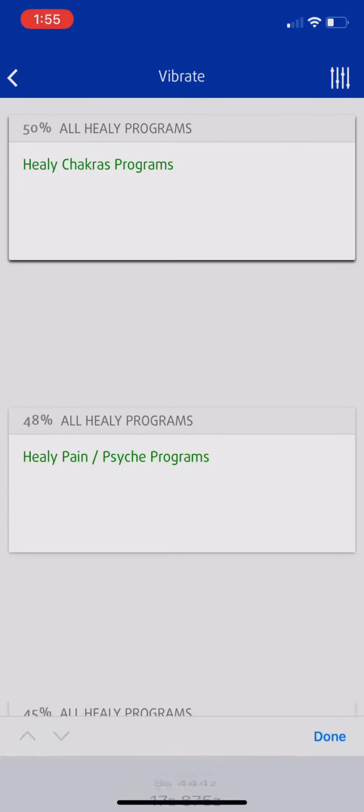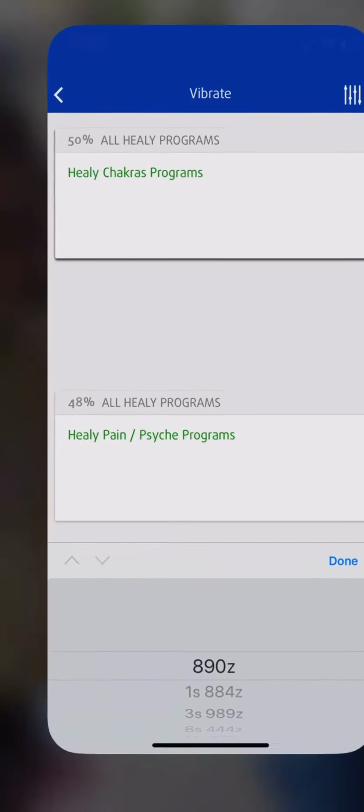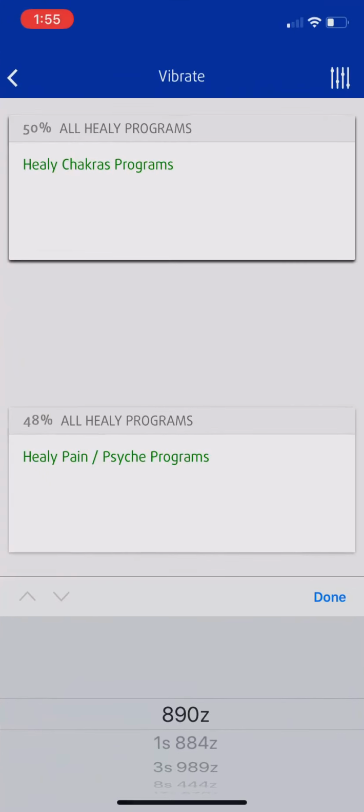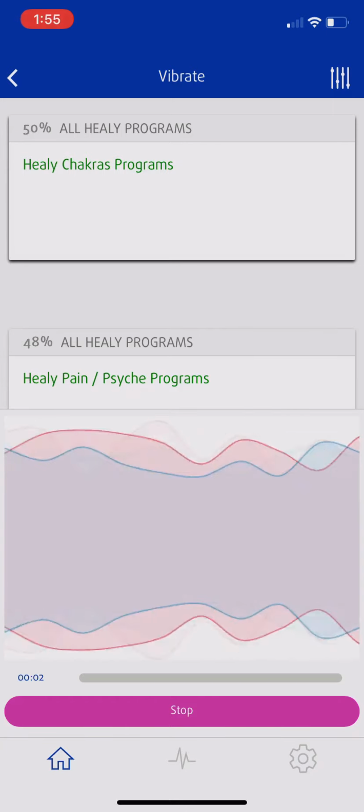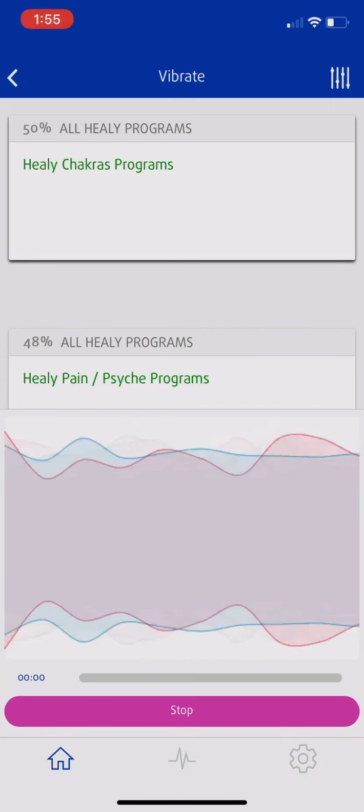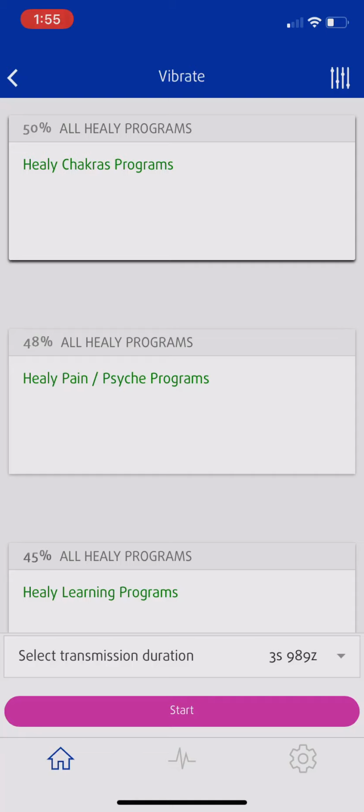So I'm going to just choose maybe a couple of seconds to show you how it works, and 3 seconds and done, and then I'm going to press Start. And what it's doing is talking from my phone to my Healy and vibrating that frequency of all those programs into my electromagnetic field. Now, the second step I could do was go to the top program and find out what that was, which was the skin programs. And then I could go back to the pink app, use my electrodes and run the actual skin programs.